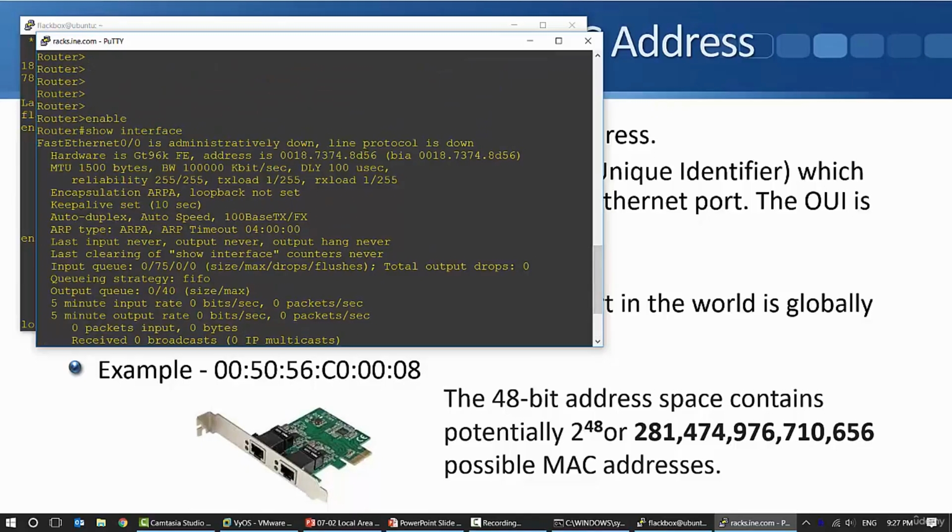And I can see on Fast Ethernet 0/0, the address is 001873748D56. In brackets here, it tells me the BIA, that's the burned in address, and it's exactly the same value here. The reason there's a difference, it is possible in software to change the MAC address on an interface, but normally we won't do that. Normally we'll just leave it at the burned in address from the manufacturer.